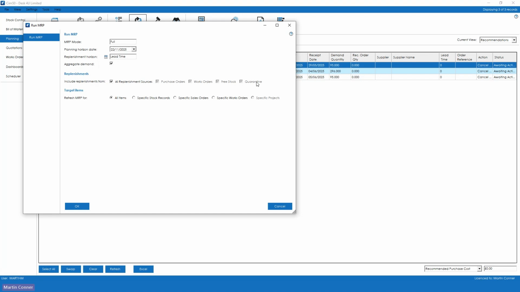I want to look at all replenishments. So outstanding purchase orders, outstanding works orders, free stock and quarantine. So if you've got items in quarantine and stock control, we want to include those in replenishment or not. And you can obviously switch those on and off. Okay, wouldn't be much of a system if it didn't look at these as replenishments.